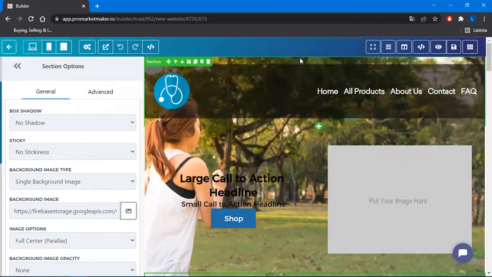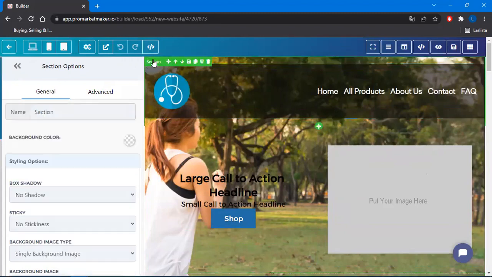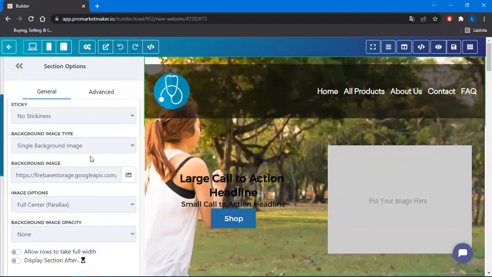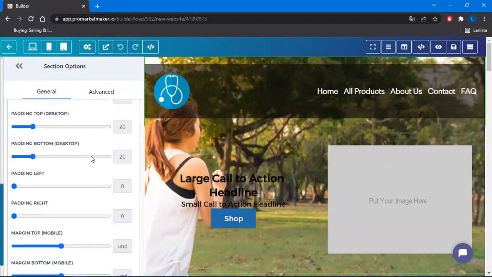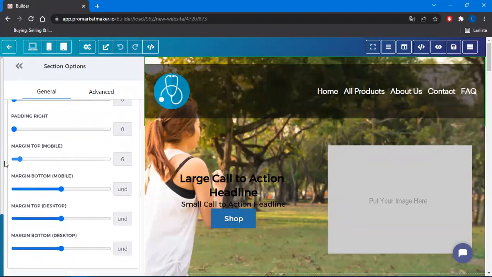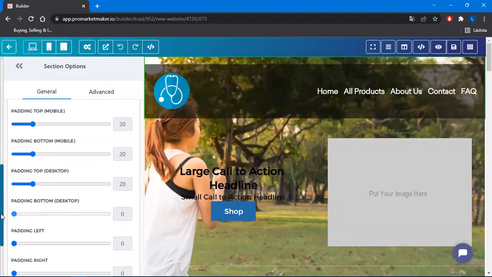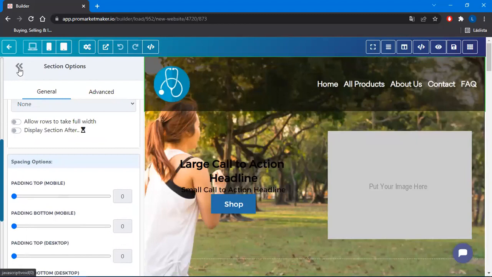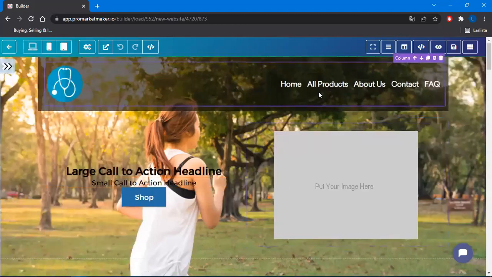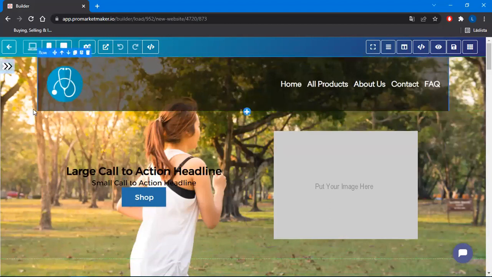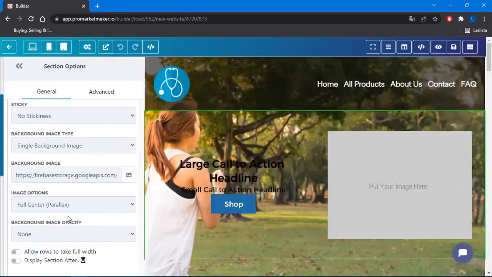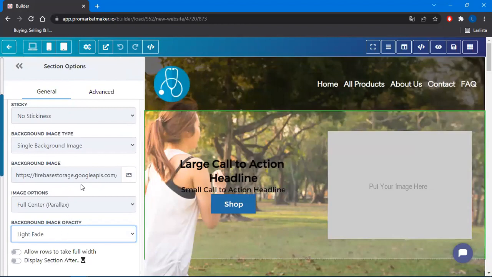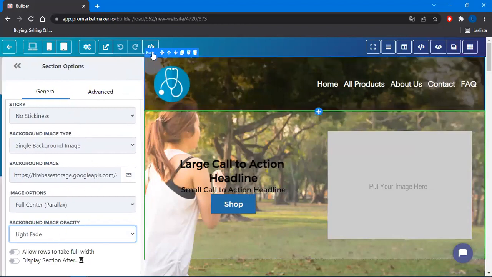Okay, so you see there's a gap up here and in between this section and that section. If we select this one on the top, go down to spacing options, let's go to this one, gone. See? And we can even put some opacity maybe, which will have to be applied to all of them.